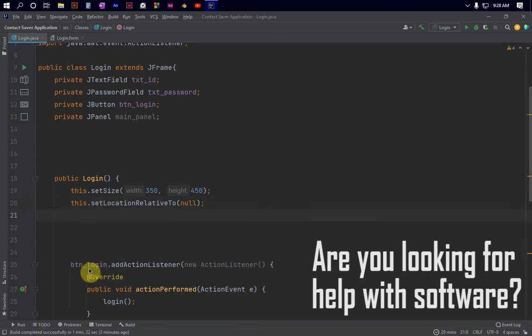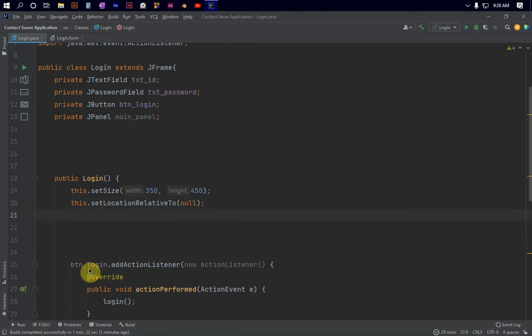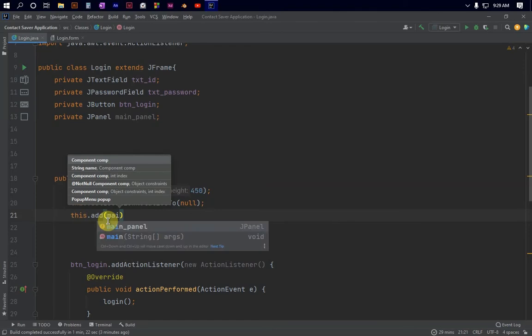What else do we need to take care of? We need the background. Okay, we don't need the background. You can set it, only settings on the GUI. What else do we need? I think we can add the main panel and then set it visible. We can just say this.add, and then the main panel, something like this.